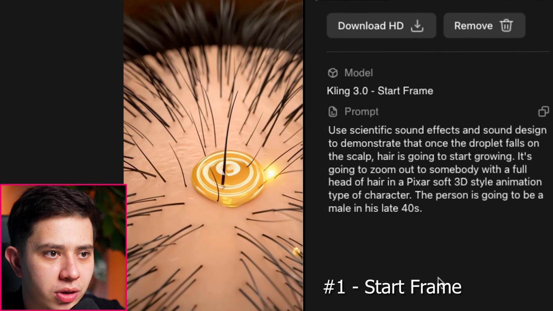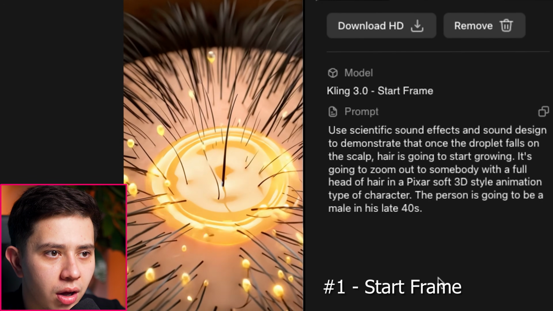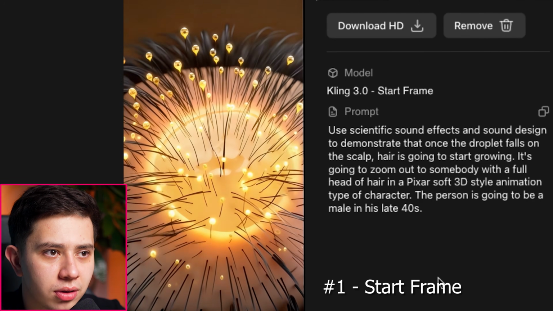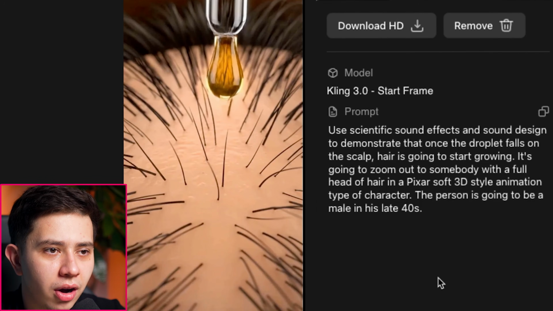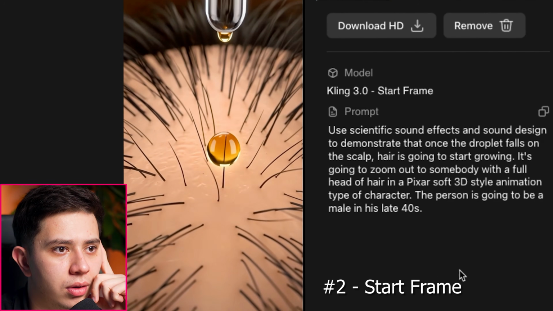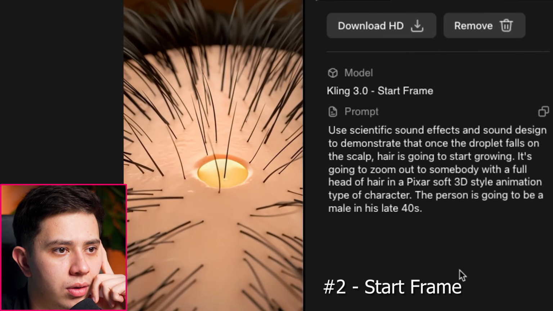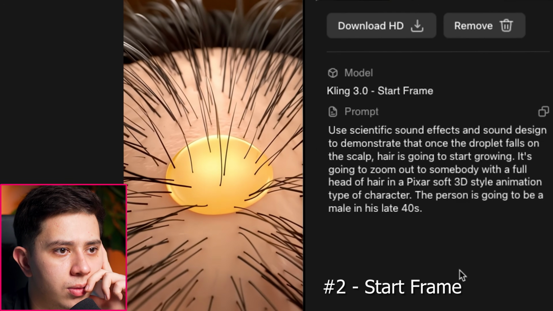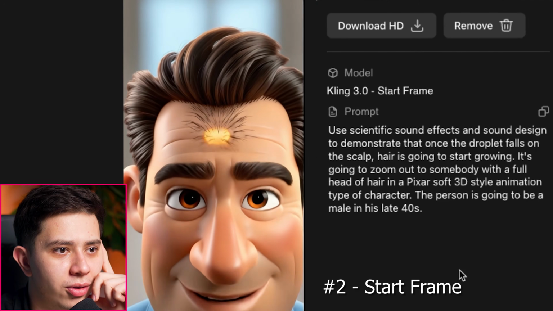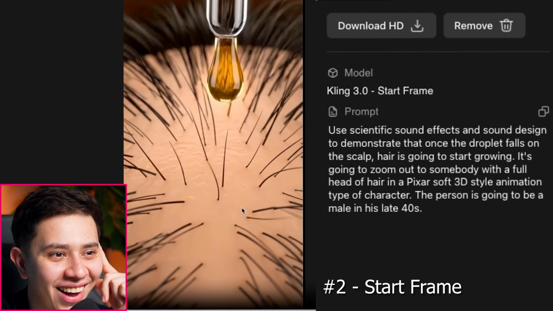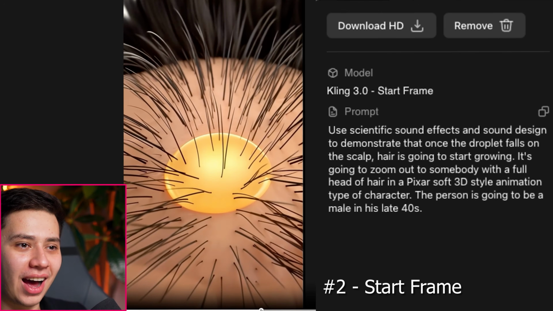Okay, the drop didn't really drop. We're getting hair though. Okay, hair growing. Oh, and it stopped. No, it stopped too early. I love the music. Oh no. Why did his forehead have the hair?